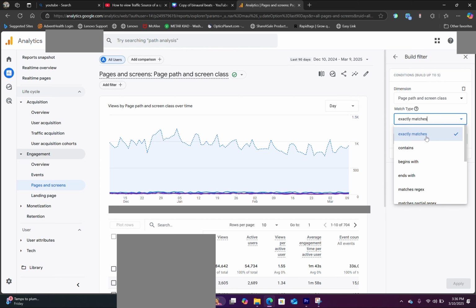Exactly matches is exactly the URL that you type in. Contains, any URL that contains that one keyword will show up. Begins with is a URL starting with a keyword that you type in. Ends with is anything that ends with a particular keyword. So in this case, let's just select contains.